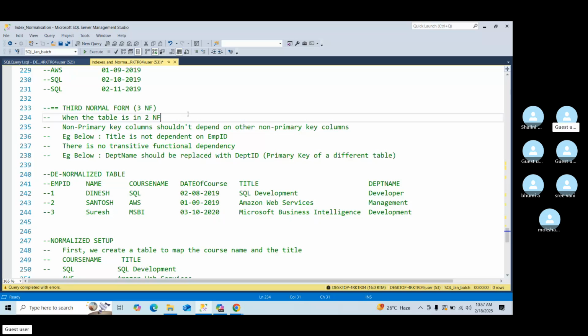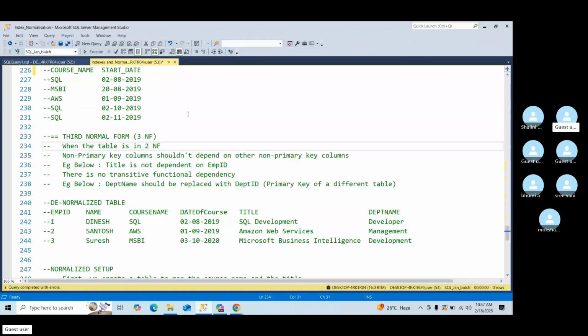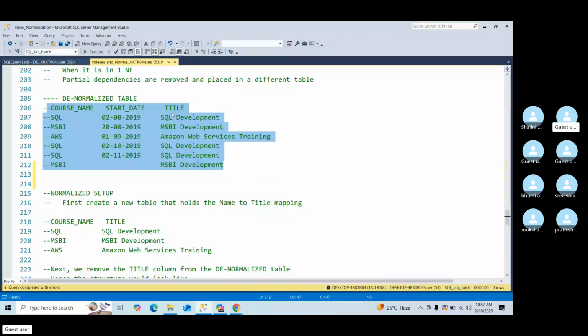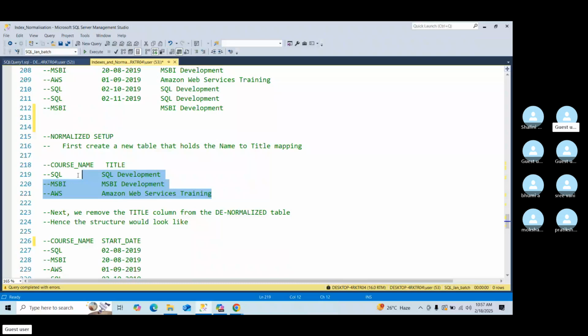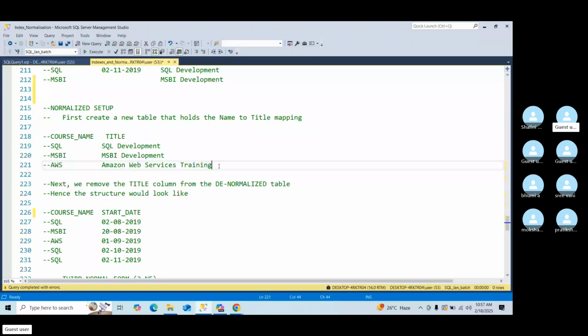Many times it is not important to divide a table into different tables to get fewer columns. Actually, what are we doing here? Initially there were 3 column names, right? By mapping the course name and title, we got only 2 column names. So it is not always beneficial. If there are, suppose, 20-25 columns and 5 or 6 of them have partial dependencies, then it is important because we are reducing the number of columns, so we are making it more readable.